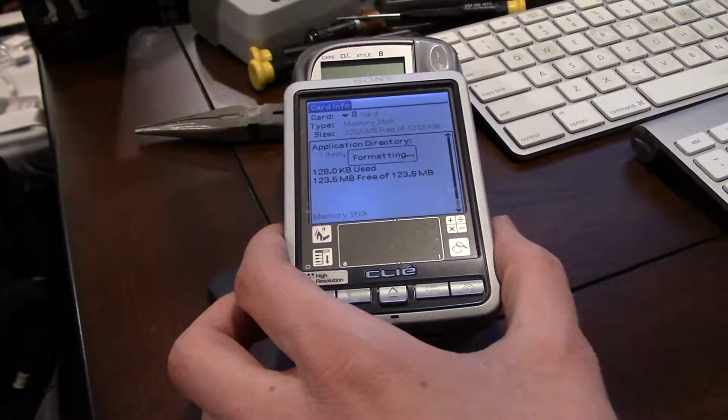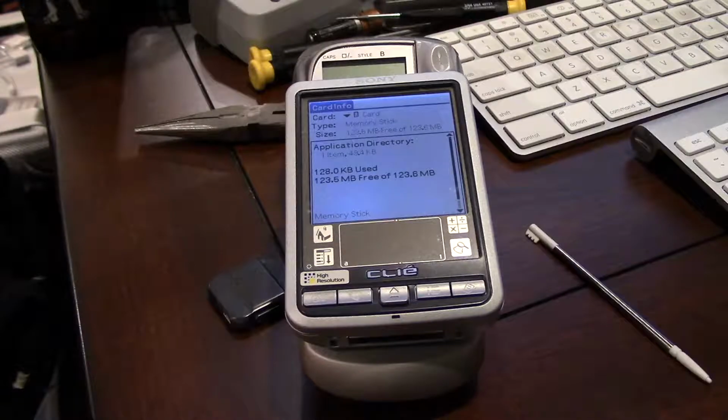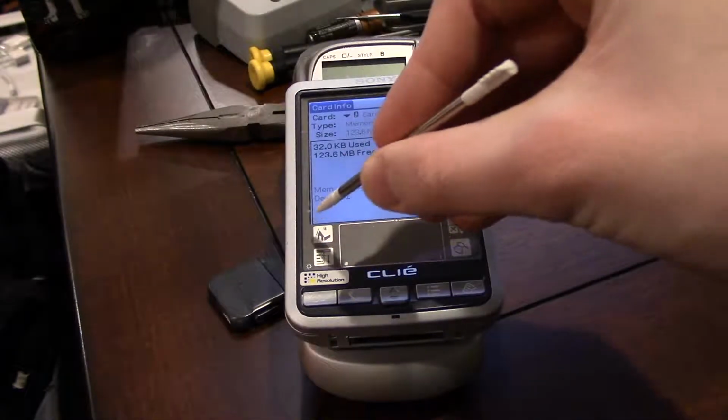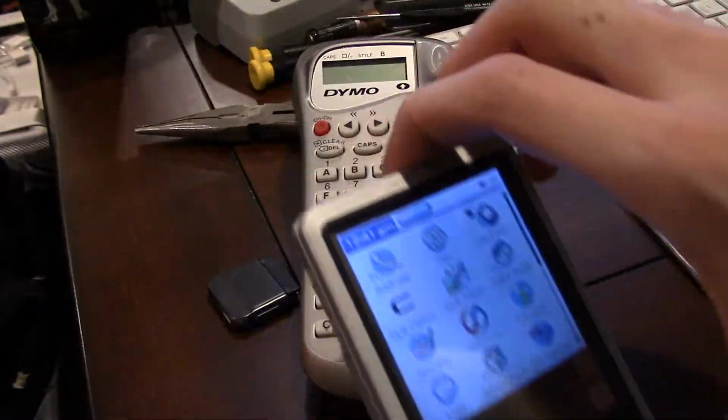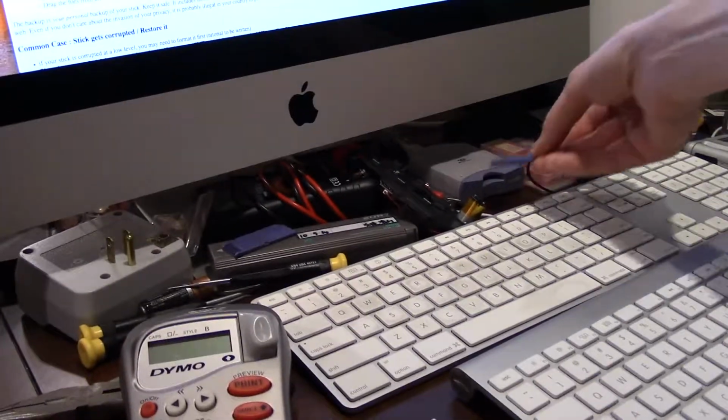Oh, this is also a good time to mention, if the battery life in your Clie isn't super long, it would be a good idea to leave it plugged in at this point. Alright, once it's done formatting, you can click Home again, eject the stick, and then now we're going to put it back in the computer.